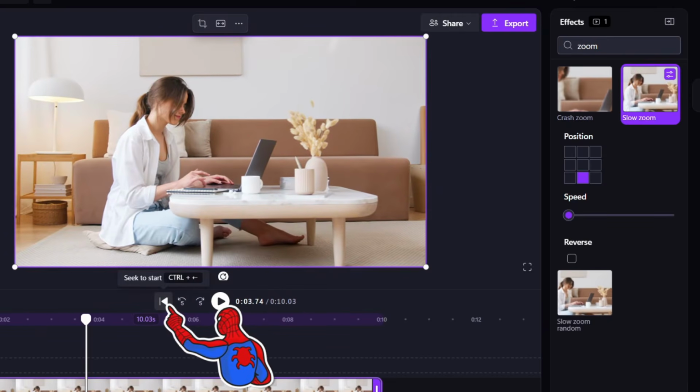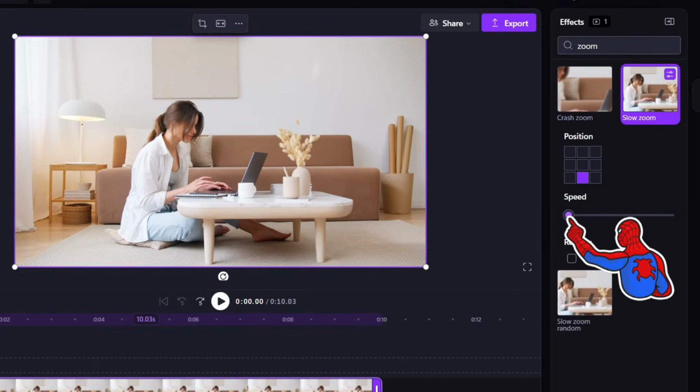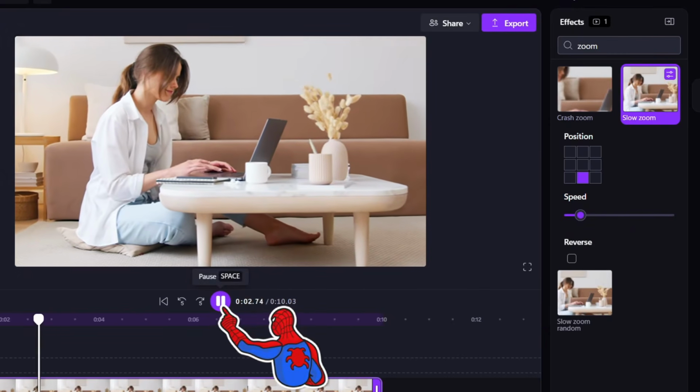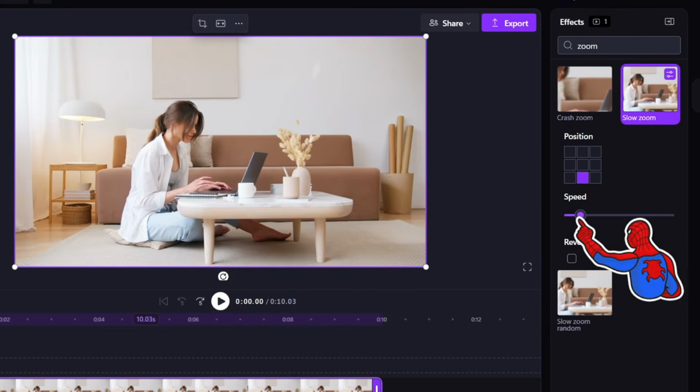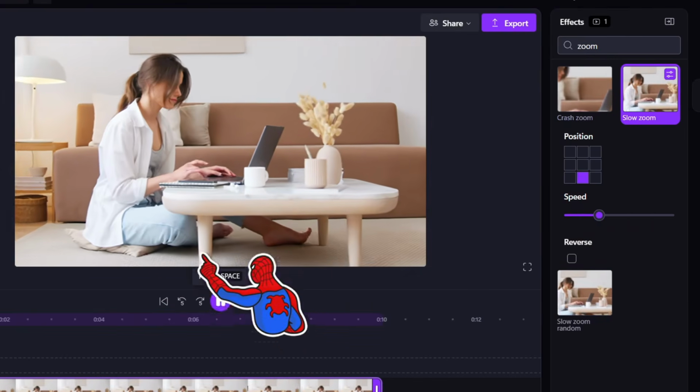Now, what if you want to zoom in faster? You can increase the speed over here. You can drag it like this. And now when I play the video, you can see it zooms in faster. And if I increase the speed even more, like this, you can see it zooms in even faster.